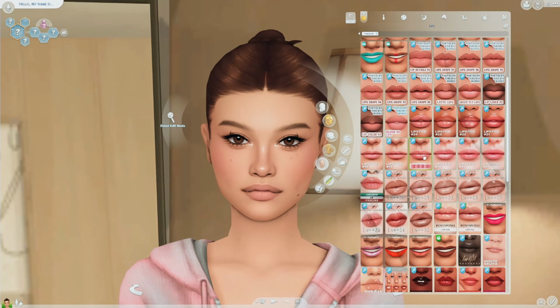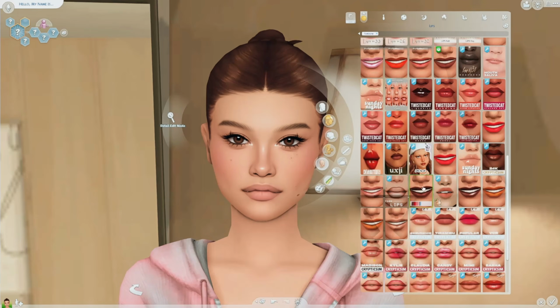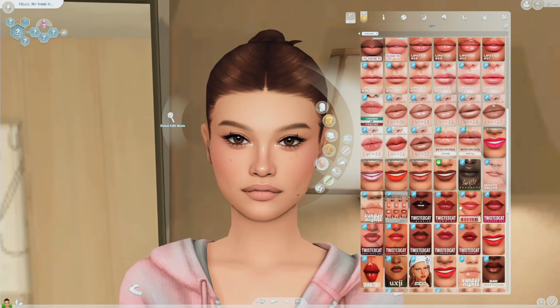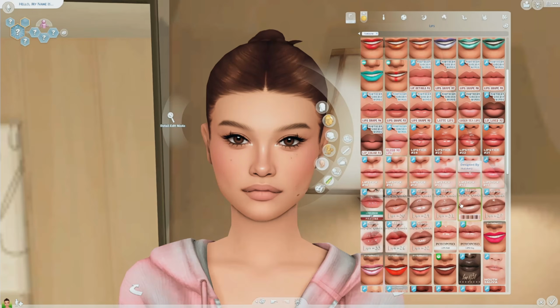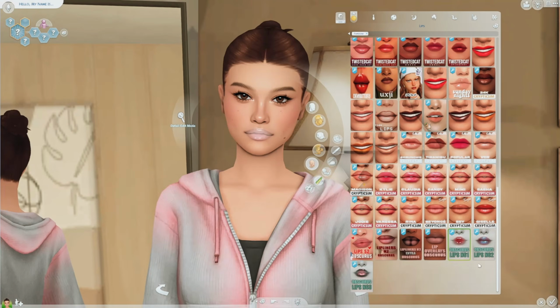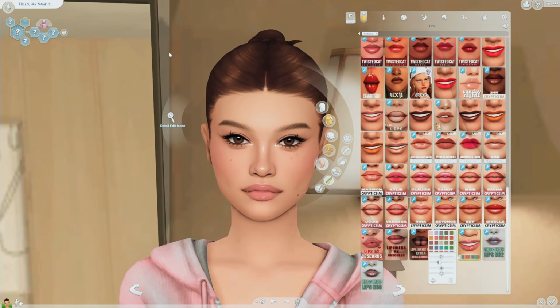Some of my favourite lipsticks are by Twisted Cat, Cryptic Sim, Obscurus. Obviously I can't link all of them, but I'm going to link the creators for you guys as well. I really like this weird gloss by Obscurus. I think it comes in an alien theme pack, but I really like selecting this colour here. Turn it down a bit so it's not too much. I feel like it makes their lips look really juicy.